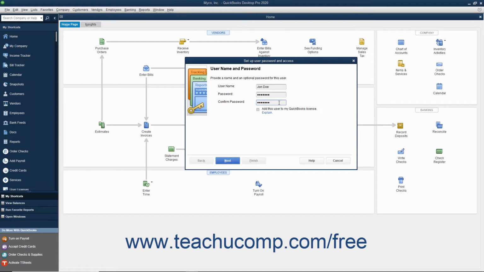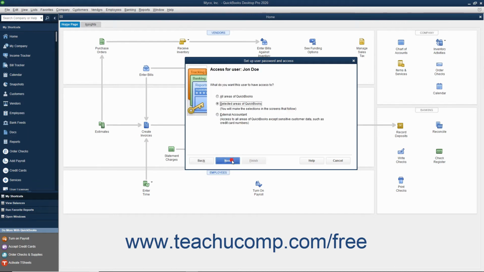To add the new user to your existing QuickBooks license, check the Add this user to my QuickBooks license checkbox. You must purchase a license for each concurrent QuickBooks user. On the next screen, you can set the user's access to all areas of QuickBooks, selected areas of QuickBooks, or external accountant. If you choose either all areas of QuickBooks or external accountant, you will need to click either yes or no in the confirmation prompt window that appears when you click the next button to continue. You then simply click the Finish button in the next screen to finish setting up those types of users.